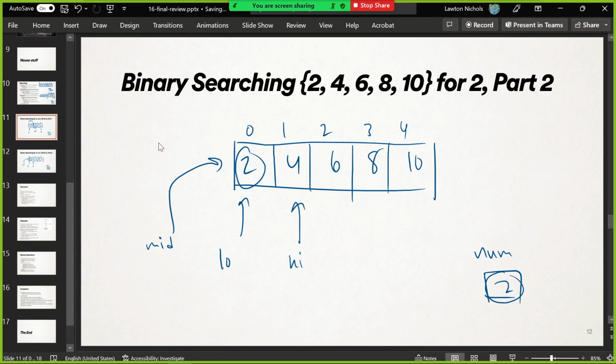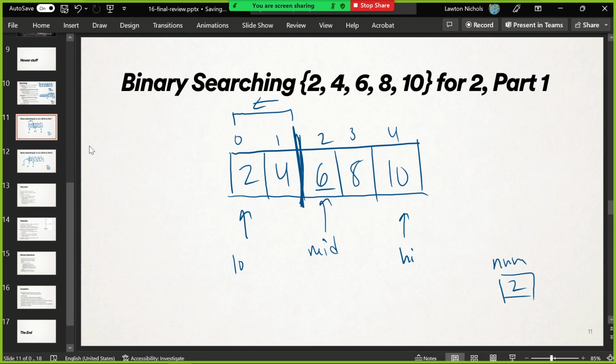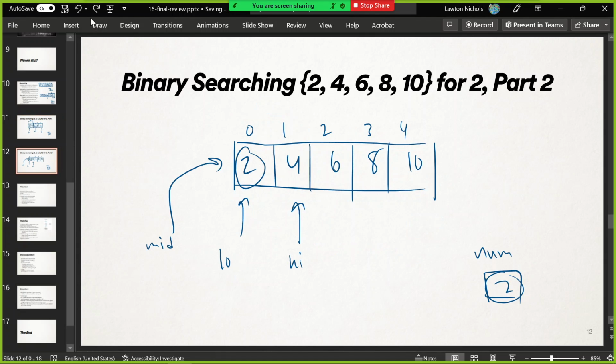I guess technically it would have been faster to find the 2 with linear search, but this will always be essentially 2 comparisons to find anything anywhere. That's the power of binary search.